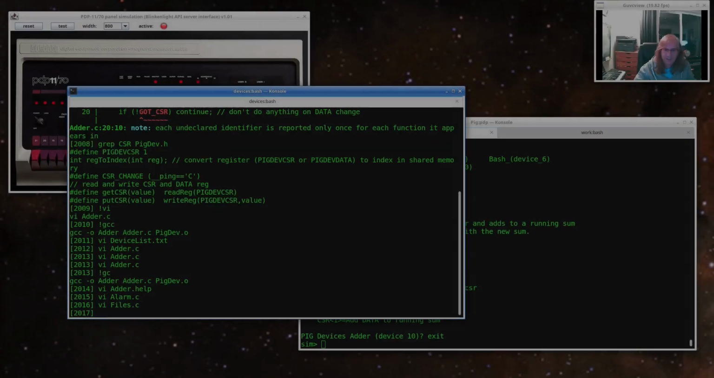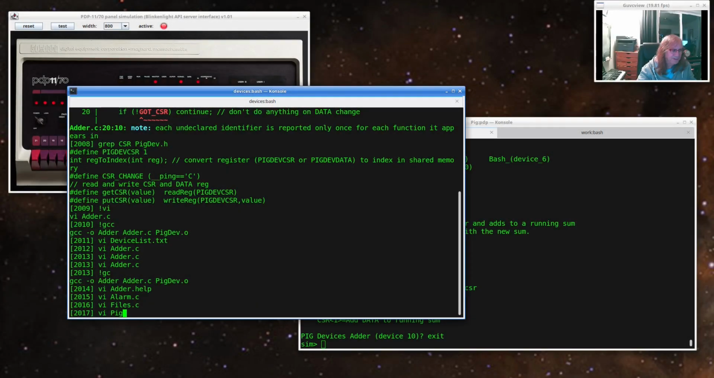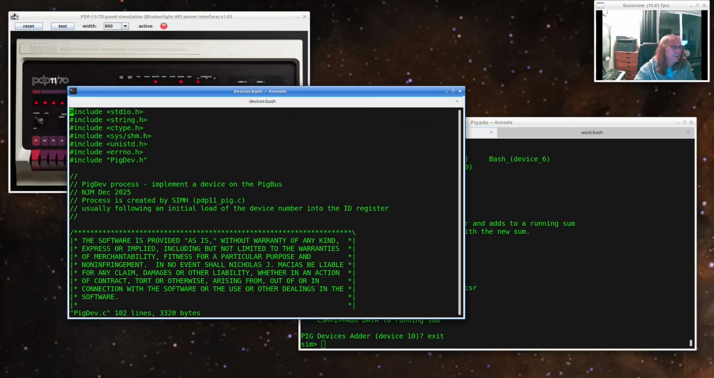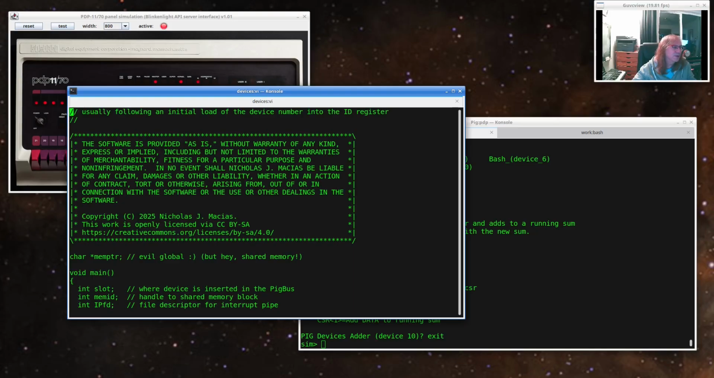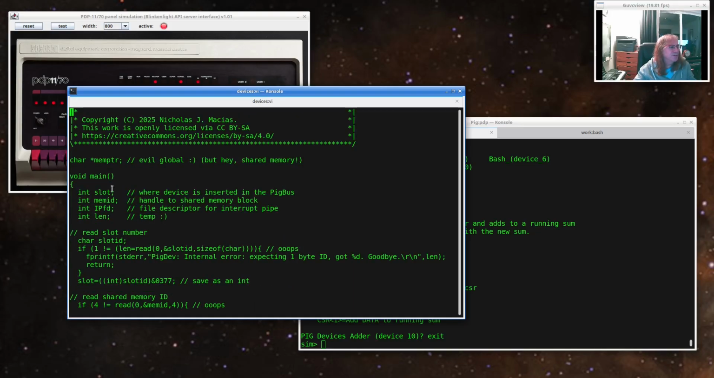As far as the PigBus code itself, pigdevice.h, which is what we link into our devices, this is just the main program. It's got a memory pointer. The main program basically is created by SimH, and it's passed 3 sets of information.